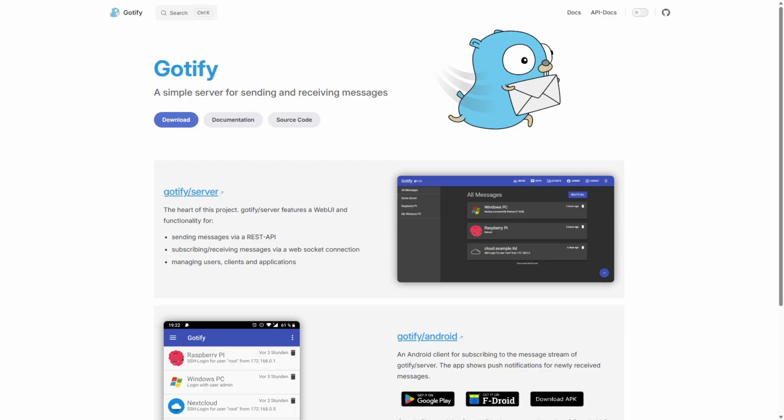If you're comfortable with self-hosting and want control over your notifications, it's worth a try. Otherwise, you might want to look for simpler alternatives.